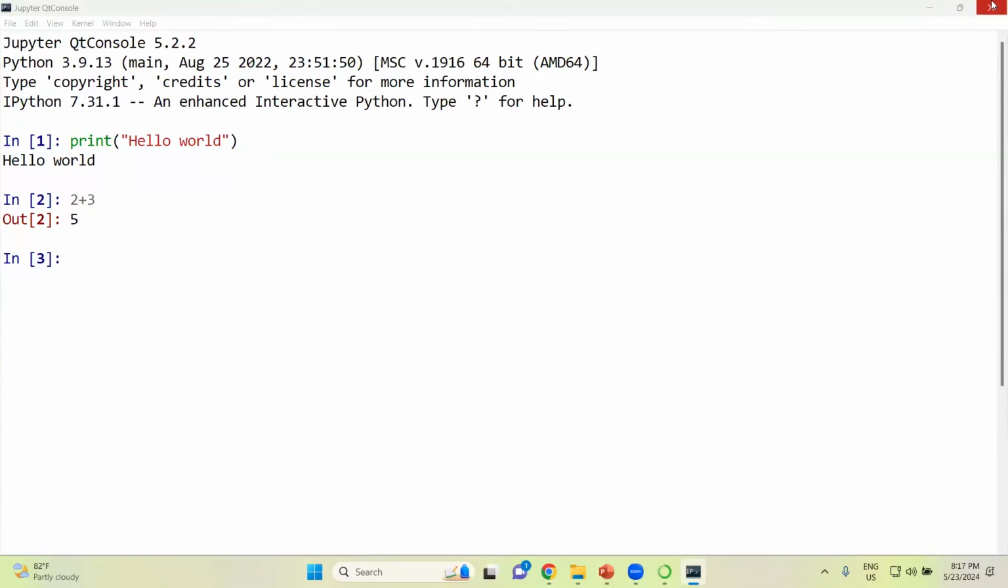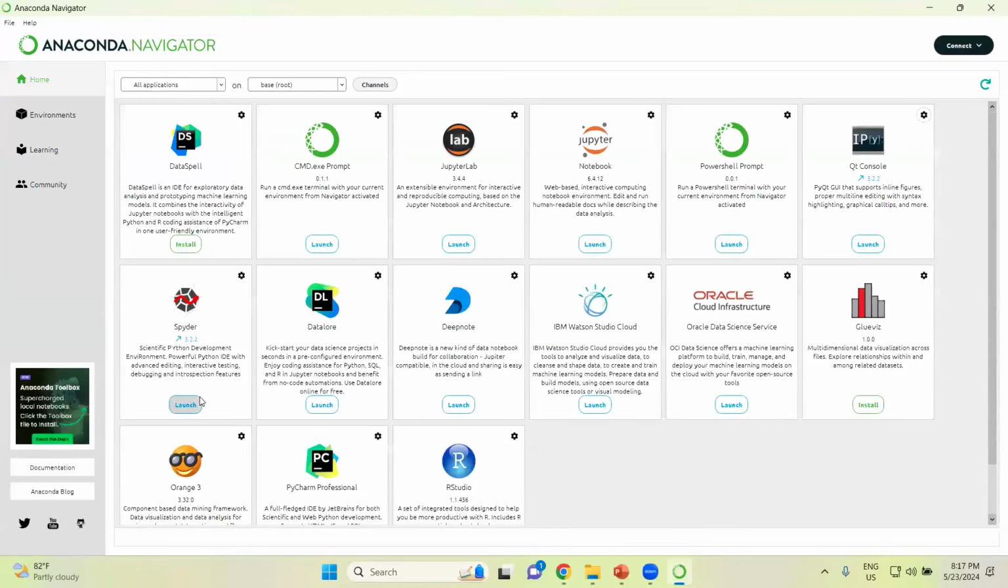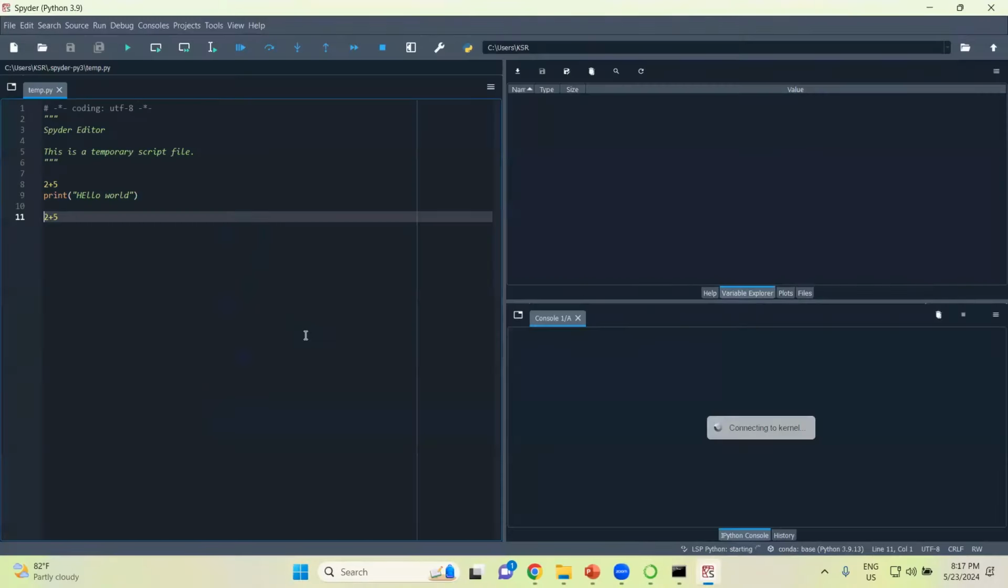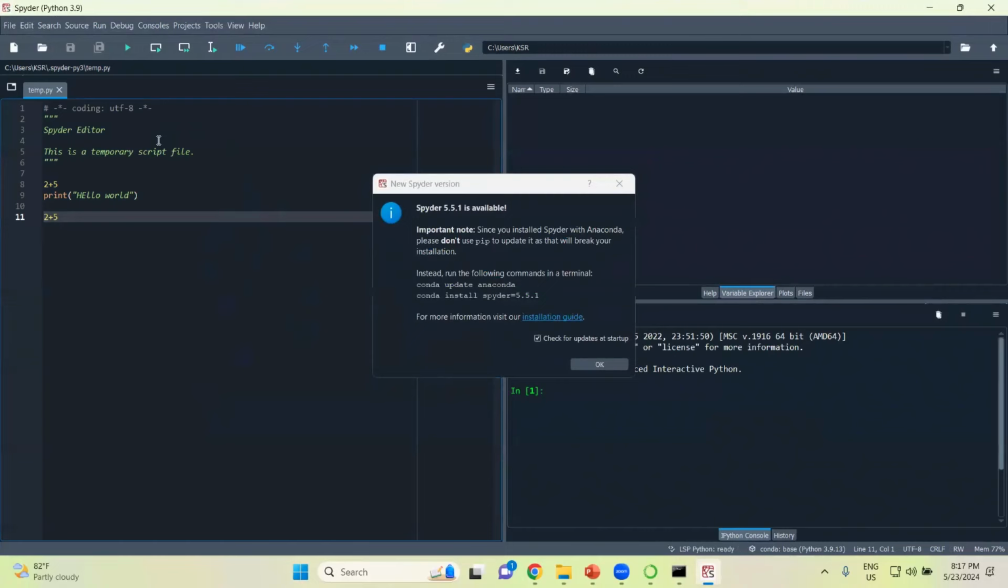Next, let me close this one. We have another one called Spyder. Let me open Spyder. Let's say the drawback of Spyder, on the left-hand side, how many screens or windows can you see?